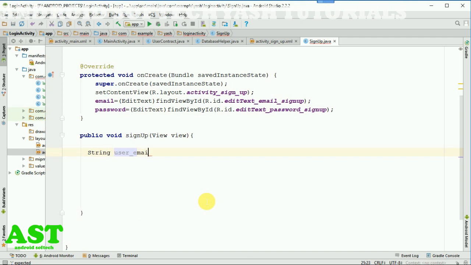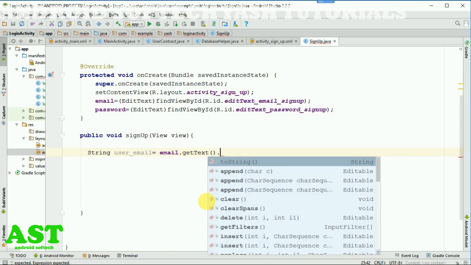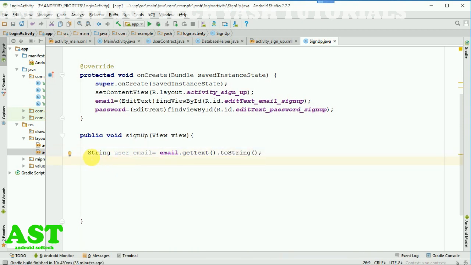String user email, and get this edit text email dot get text to string. Similar for password, copy this, paste, and here we will change this into password. This will be from password, right? And here guys we will use some validation, so be careful, I am going to use some validation.